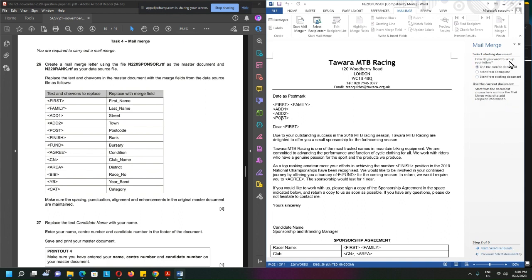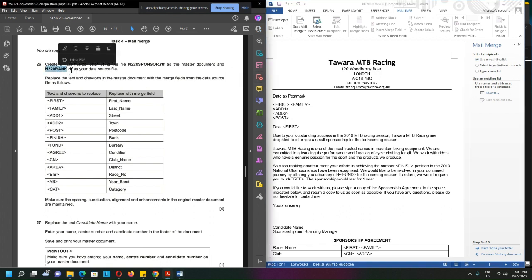How do you want to set up your letter? I'm not going to use a template, and I'm not using an existing document. I will use the current document that is already open here. What is my list? Is it an existing list from Outlook? No. Do I want to type a new list? No. I'm going to use an existing list.